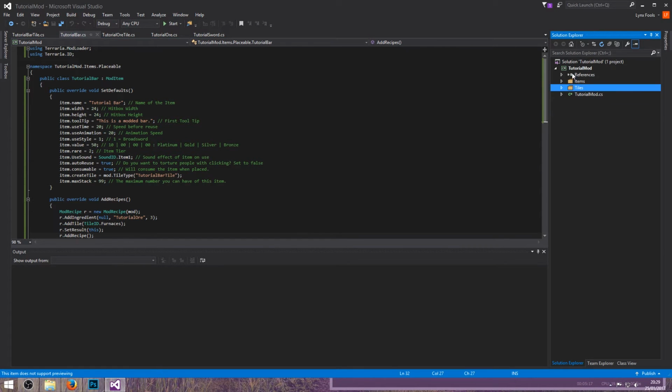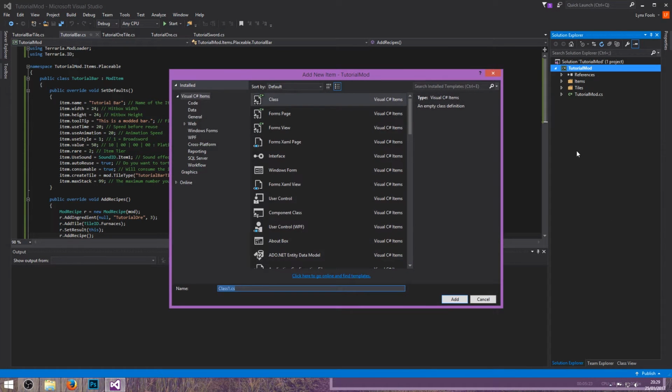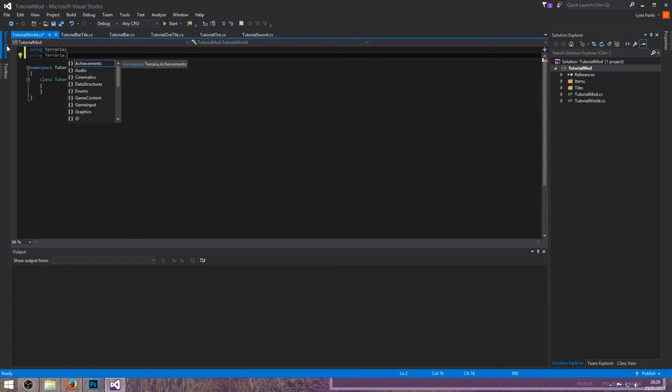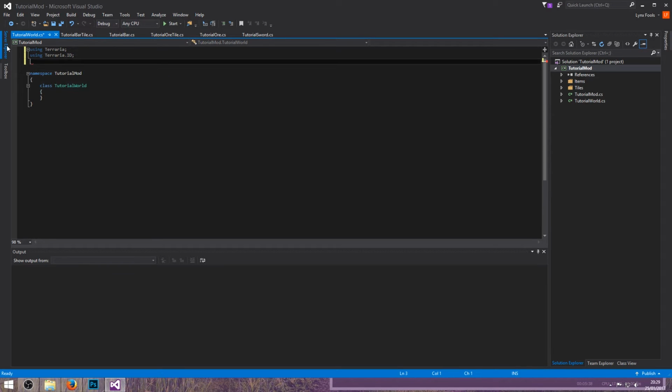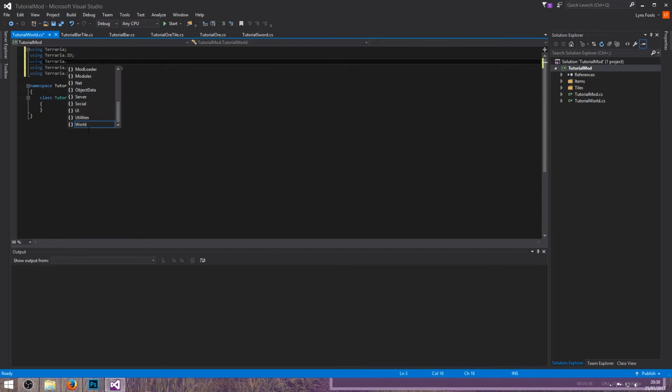So let's now generate the ore into the world. We want to create a new class called TutorialWorld, and you'll want to be using Terraria, Terraria.ID, using Terraria.GameContent.Generation, using Terraria.World.Generation, and I believe there's something else. Oh yep, using Terraria.ModLoader.